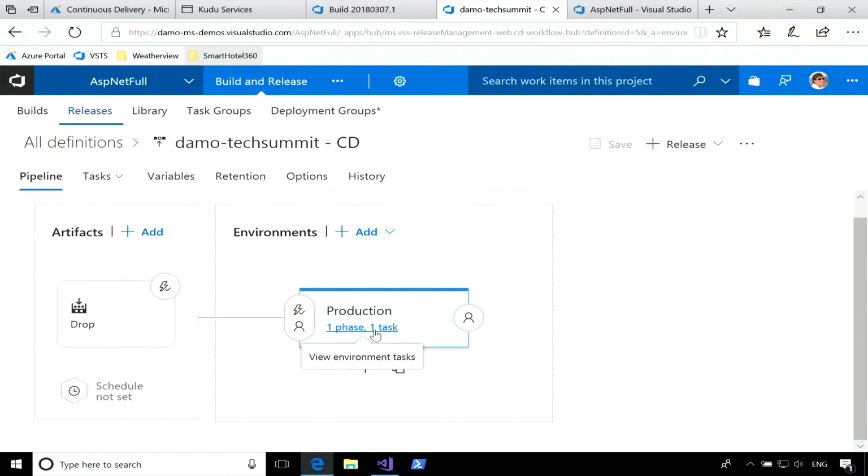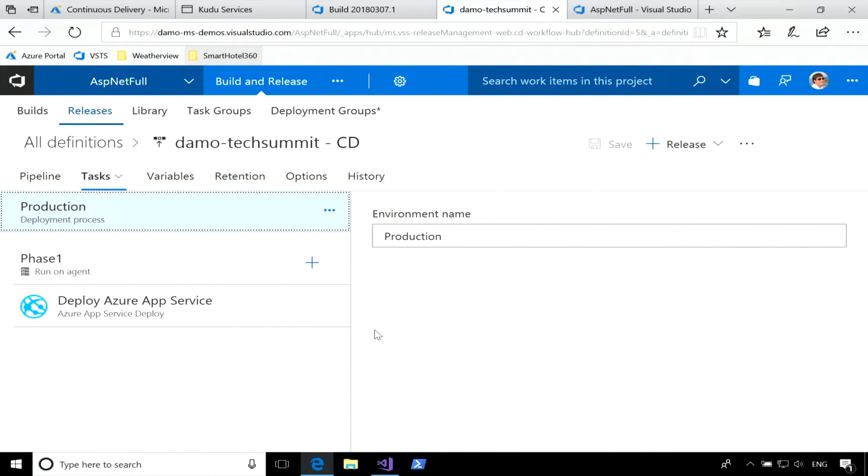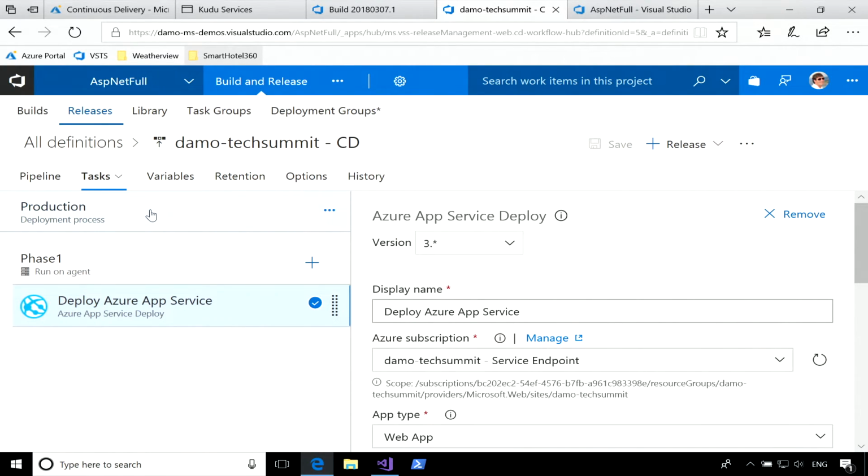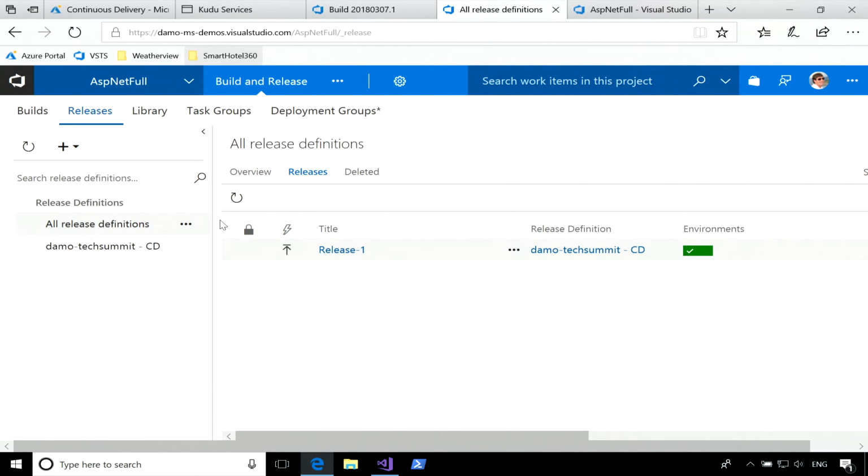So we have a bit more control there. If we look at what's actually happening in that production environment, there's one step, which is just deploying to an Azure App Service, which will deploy our website. So this is quite simple at the moment, but you'll notice that the connectivity between Azure and VSTS is all done for me. I don't need to set up any service principals and things like that. That's handled for me. So let's have a look at this release and see if we've completed, and we can see, yes, there's a tick.